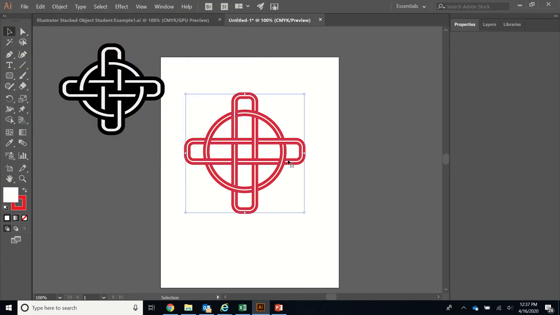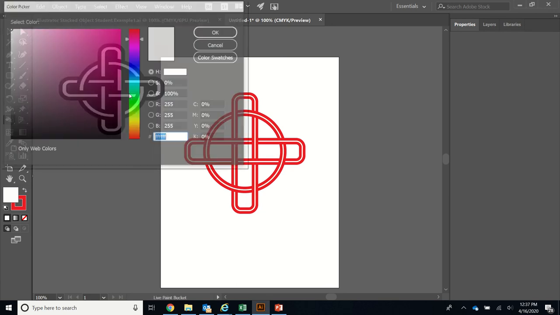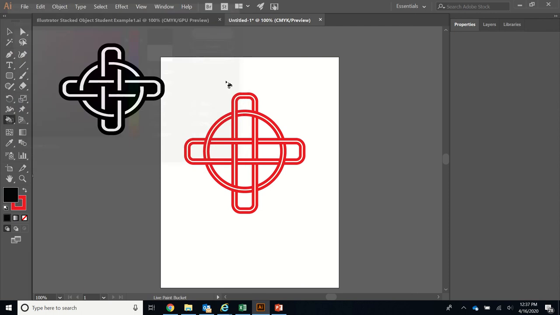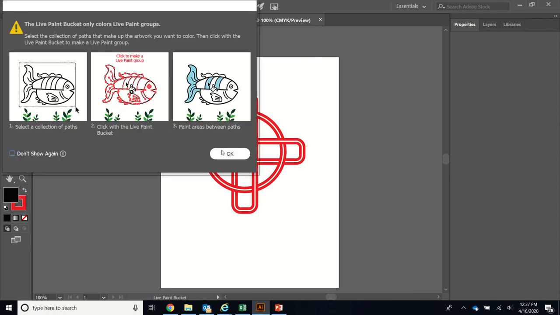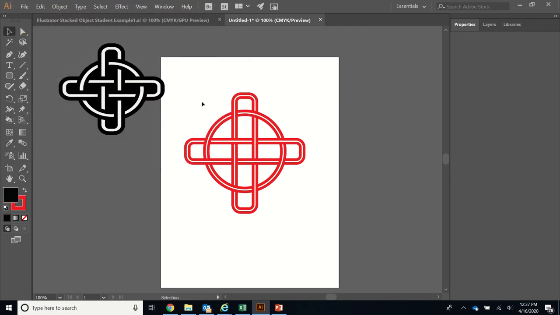Now the only thing left I really need to do is fill in that negative space. You can't really do that with the fill color because this isn't actually a shape back here, but what you can do is use the Live Paint Bucket tool. I'm going to change my fill color to black, and then I can just click in this empty space. I didn't have my shape selected.